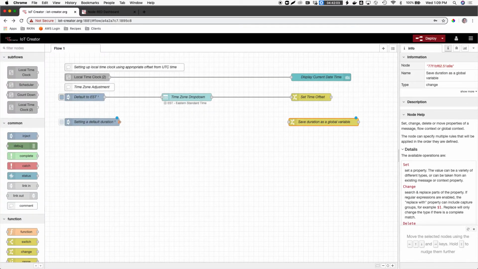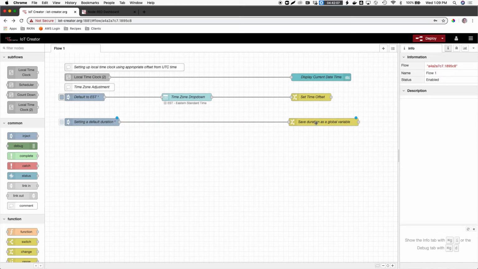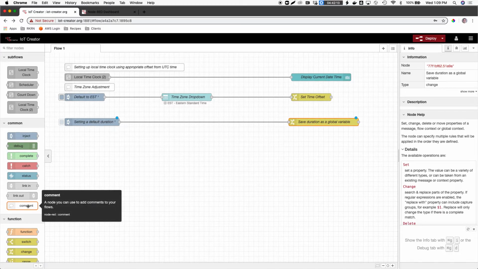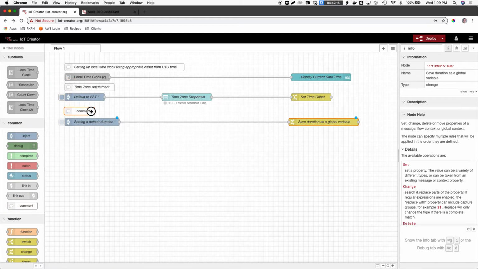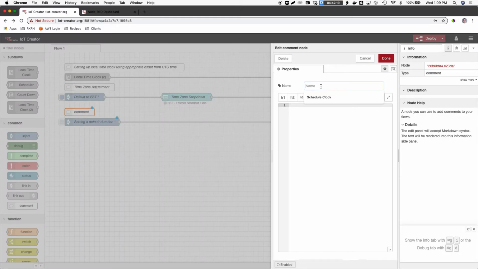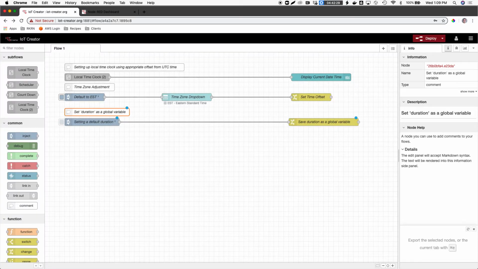And now we're going to connect our inject node to our change node, which is setting this global variable for us. And the last thing I'm going to do is add a comment and just give us a useful comment here. So our comment can say we're going to set duration as a global variable, and that pretty much sums it up, so there's no more text needed here. I'm just going to say done.